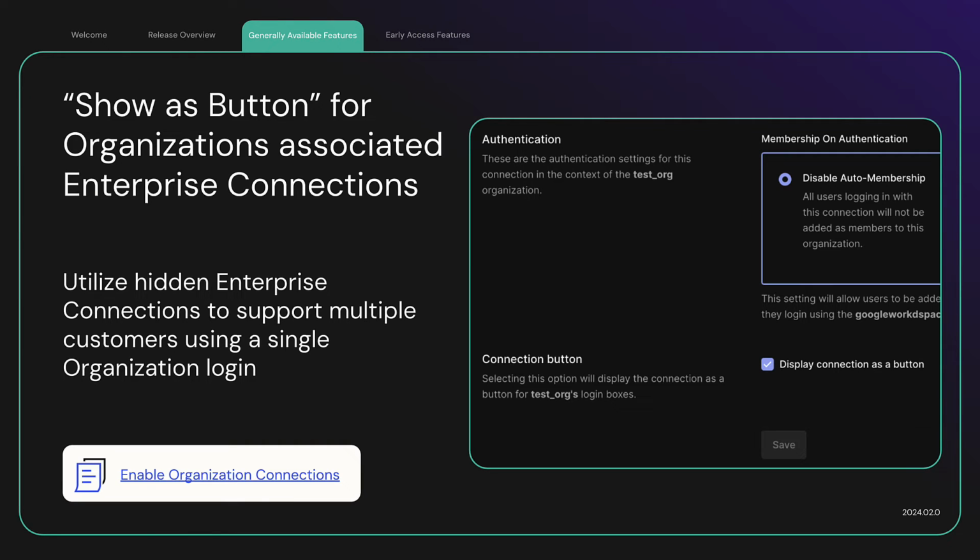Show As button for organization-associated enterprise connections. You may now choose whether to show an enterprise connection during organization-based logins. Similar to how enterprise connections work at the application level, you can now navigate to Organizations, Your Organization, Connections, and Your Connection. Then select whether you want to display that connection as a button on the login screen. Paired with Home Realm Discovery, this gives you powerful options to utilize hidden enterprise connections to support multiple customers using a single organization login or hiding a support staff login from a customer's organization.